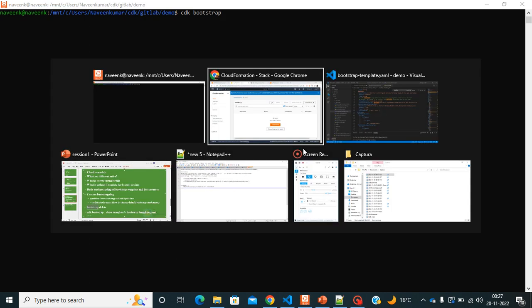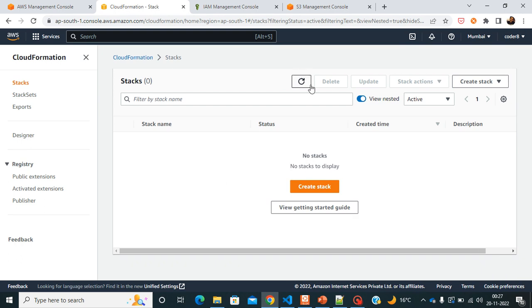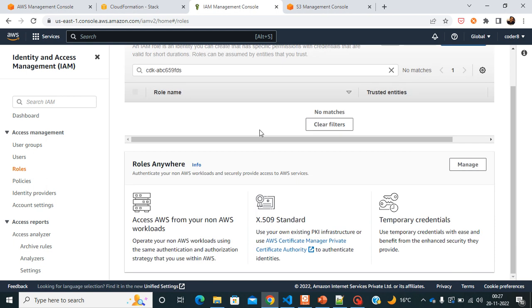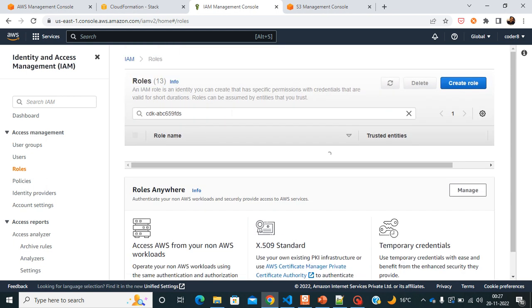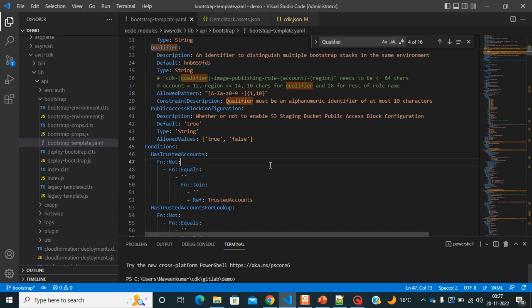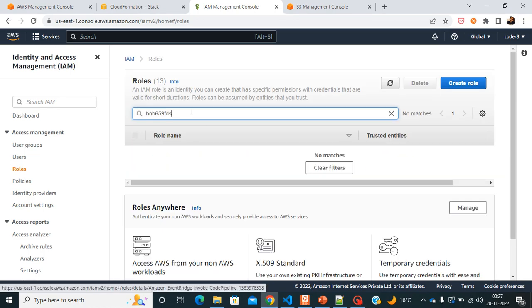My command is cdk bootstrap, but before that I want to show you my AWS state. Right now you can see there is no stack available, and in the IAM section there are 13 roles available. If I refresh it, there is no role having this string. If I search for this, there should be no role. Okay, that's fine. Let me do the bootstrap then. Because I'm not passing any parameter, this command will use the default template that we were discussing in the other screen. Let's see what will happen now.